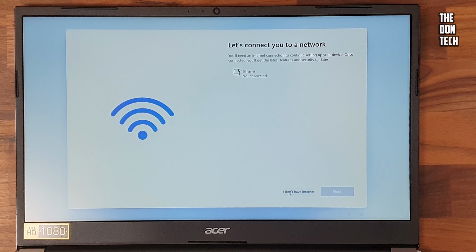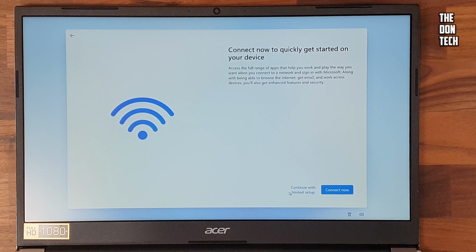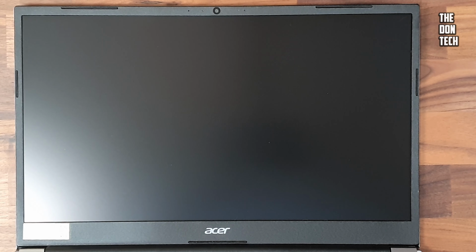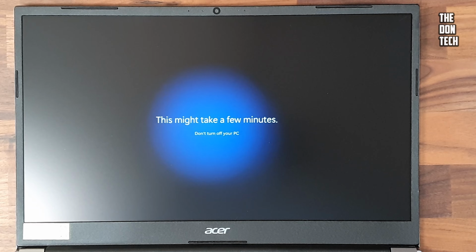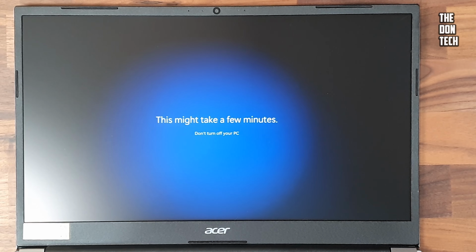So we're going to go ahead and press I don't have internet, and it's going to say, oh, okay, that's fine. Continue with limited setup. It will ask you certain questions that I do not have available on this ISO. Things like, what do you want your username and password to be? What do you want your security settings to be? What do you want with certain privacy settings? Do you want them on or off?